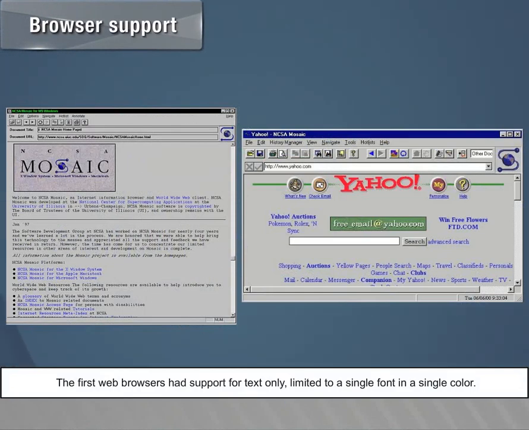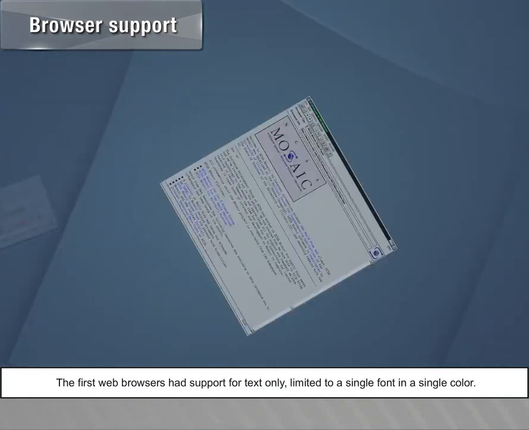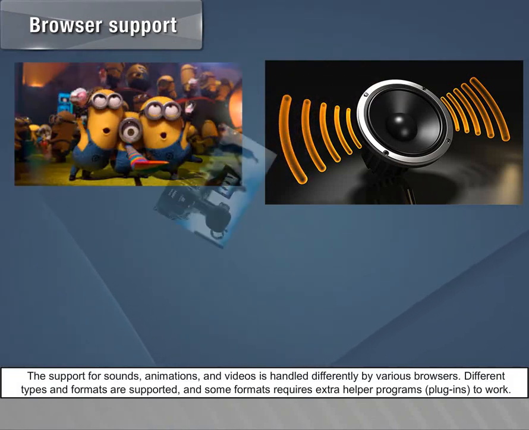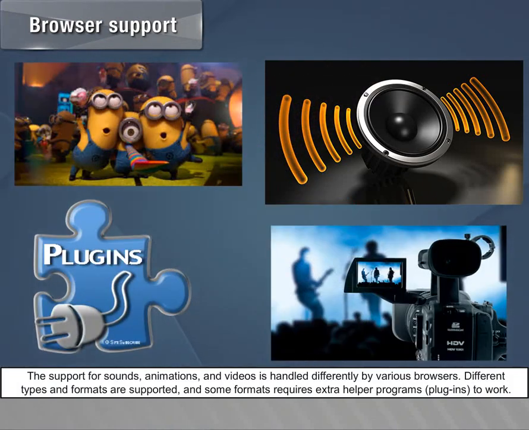The first web browsers had support for text only, limited to a single font in a single color. Later came browsers with support for colors and fonts, and even support for pictures. The support for sounds, animations, and videos is handled differently by various browsers. Different types and formats are supported, and some formats require extra helper programs, that is plugins, to work.